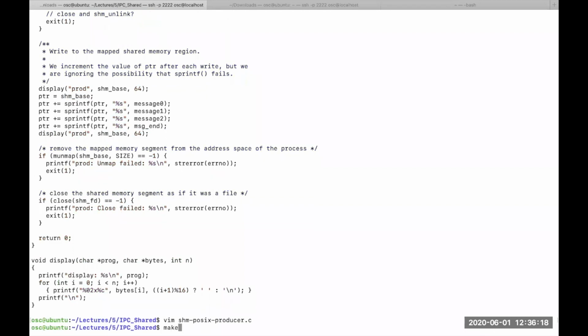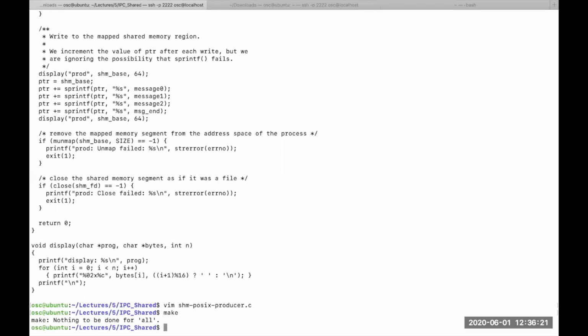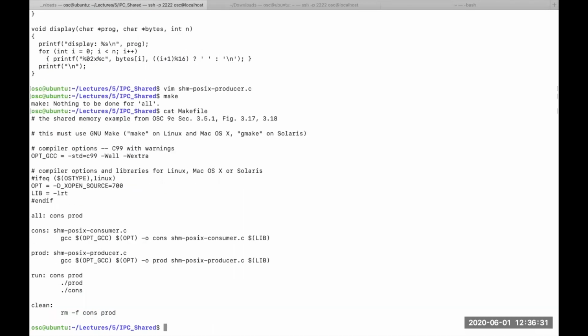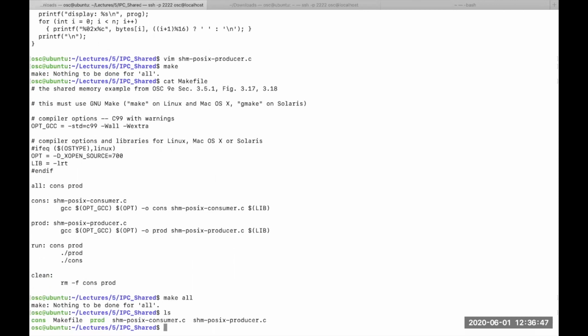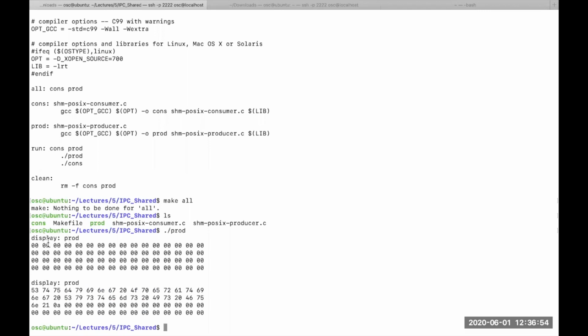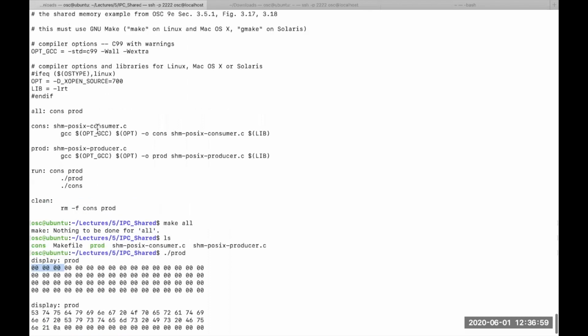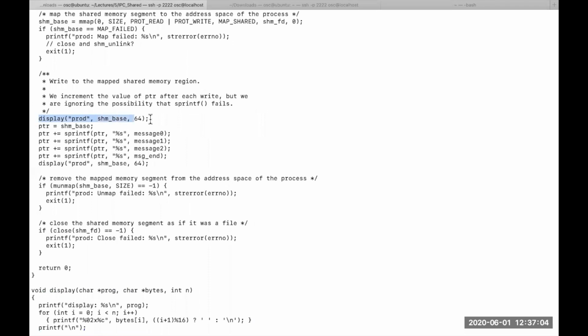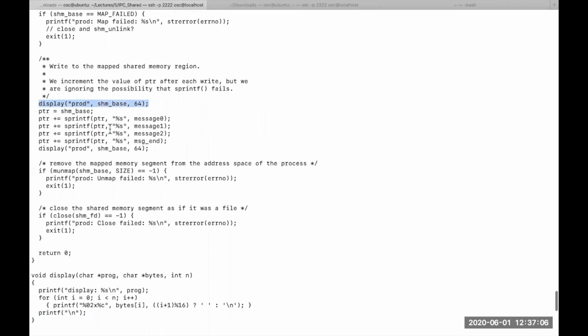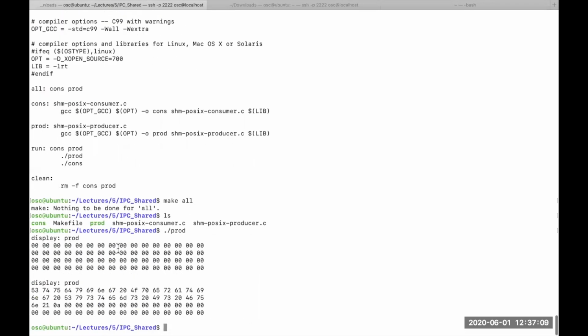Now for this, I have a makefile created, so you can use this makefile. Let me see what is in the makefile. Okay, so let's do make all, and nothing to be done for all. So it's already done. So here I have the consumer and producer. So let's run. What it will do is display the contents before we actually added anything. Like here you can see before we actually added, we are displaying the contents of the memory location. Here you could see there was no data available.